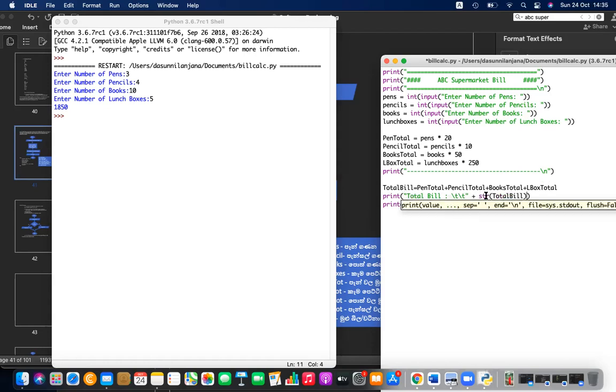Str means convert to text, because total bill is a number. I'm converting that to text because I'm going to add this to this text. Text plus text can be added, right? So that is called concatenation. So we saw last day, text plus another text can be added. Numbers can be added, and text can also be added. But text addition is not a mathematical calculation, it is a logical operation, where the first word followed by the second word will be displayed.